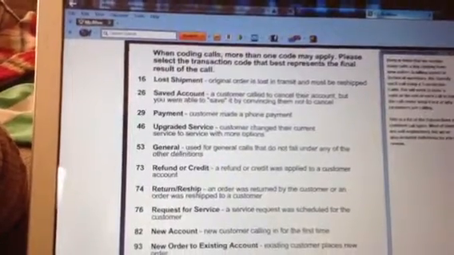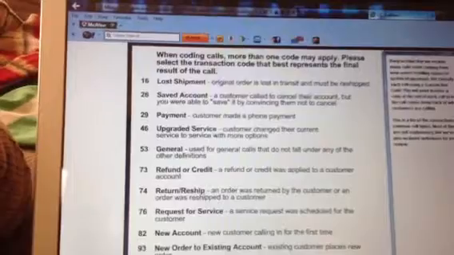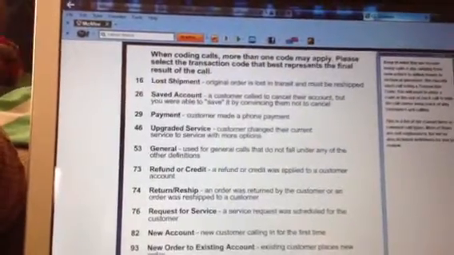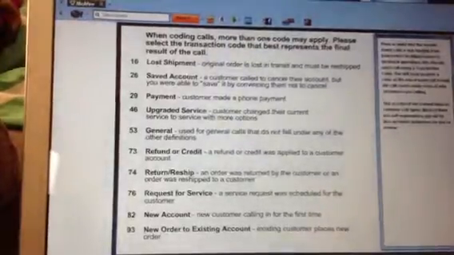calling. This is a list of the transactions or common call types. Most of them are self-explanatory, but we've also included definitions for you to review.